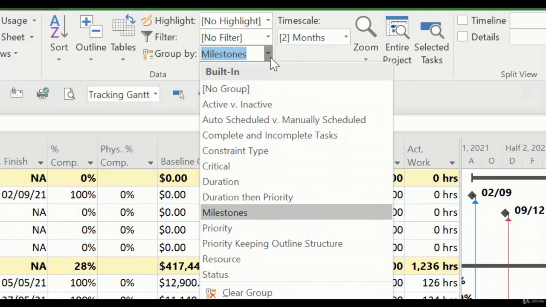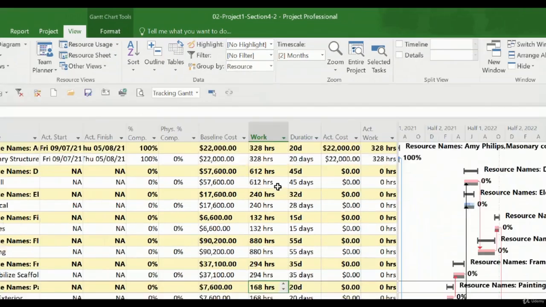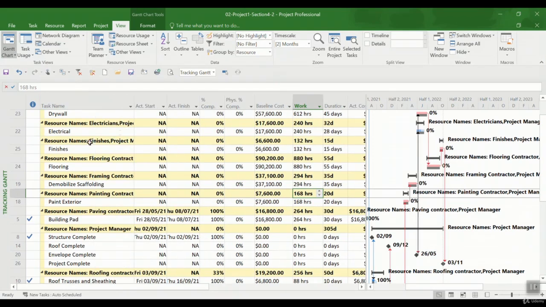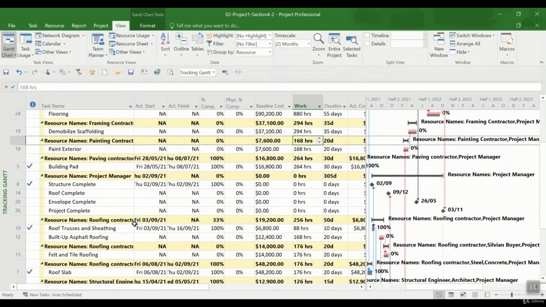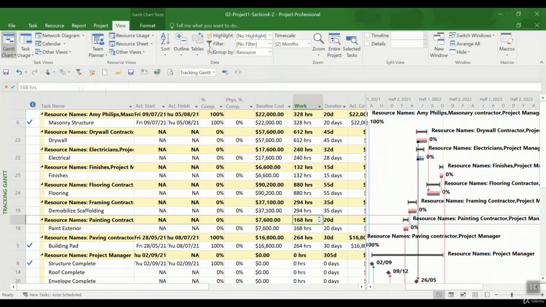Or another one that you can go to is Resources. If I put it on Resource, you see that the tasks are categorized based on the resources. As you see here, some of these resources have one task that they do during this project, but, for example, the project manager is involved in 4 tasks, and these are the ones that the project manager is involved in, and it categorizes the tasks based on this group.